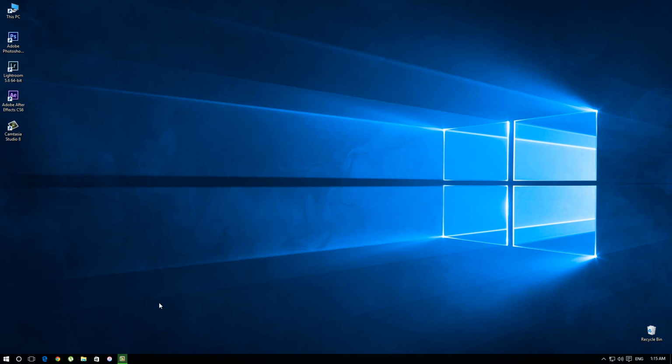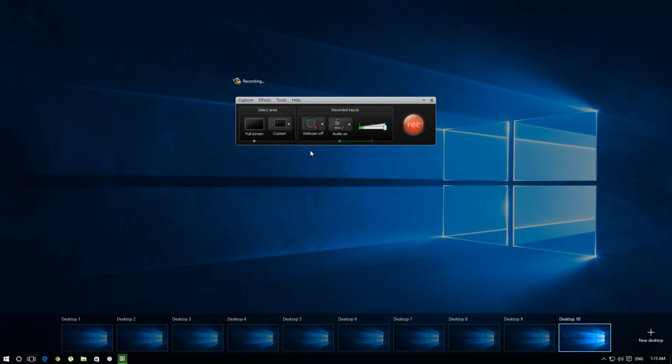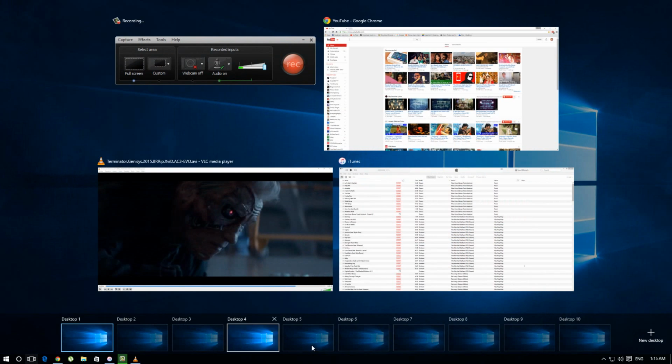Yeah, so on desktop 2 you can do whatever you want. You can add a lot of desktops. It doesn't really matter, I guess. Think of it like if you have 3-4 monitors, you can use each monitor for different things. This basically works the same. You can use all these desktops for different things. One for YouTube, another one for Facebook, another one for I don't know.